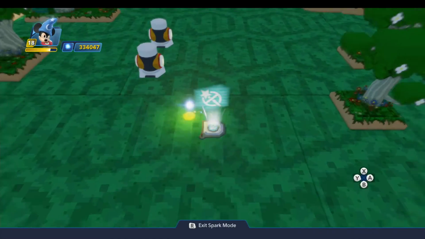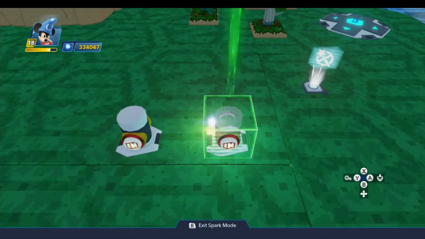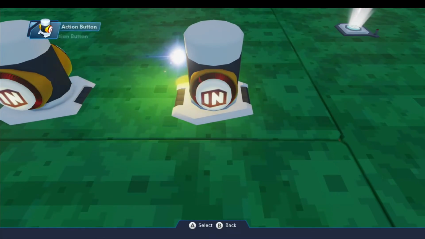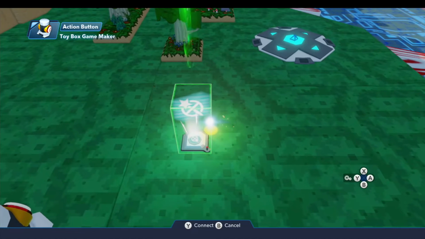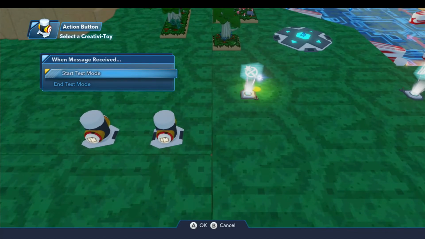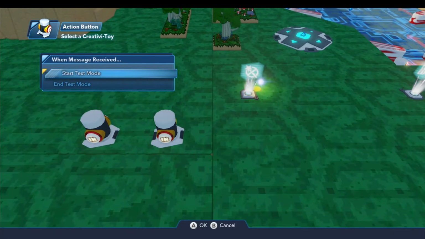And then there's two behaviors associated with this toy, and we're going to use these buttons to demo those. So new logic connection when pressed. We come over here, you'll see the logic menus available, and there's two things you can do. You can start test mode and you can end test mode.